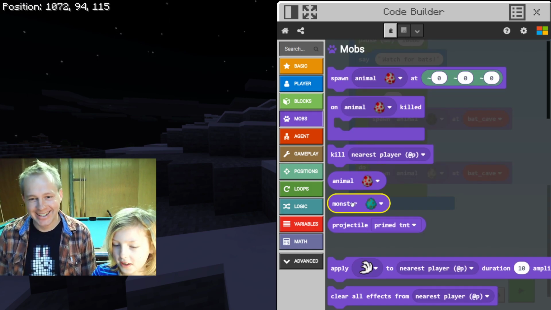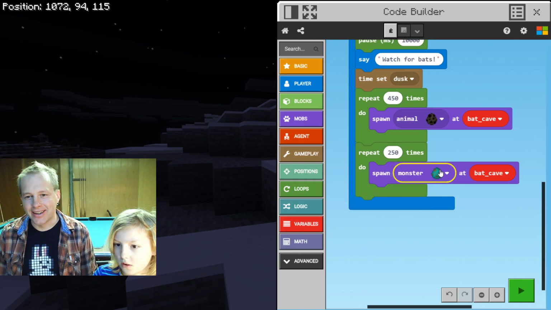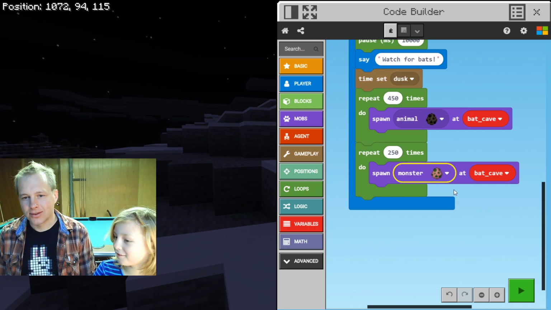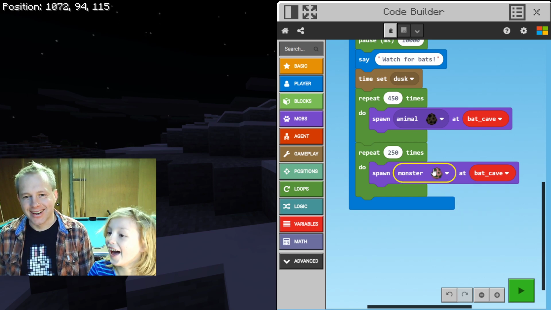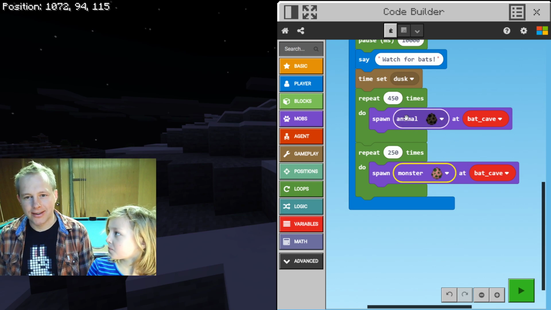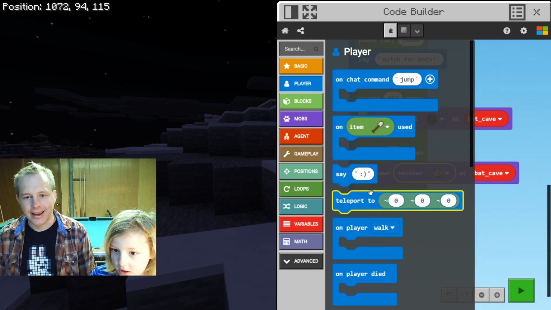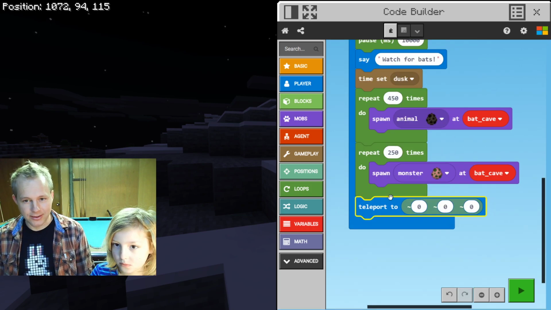Hey, but it says this monster something. Oh yeah, you can do monsters too: zombie, creeper, skeleton, spiders, zombie pigman. 250. Okay, now you want your player in the cave, right? Yeah. So then teleport. So that's player. And remember, if you can't remember where a block is, what can you do?